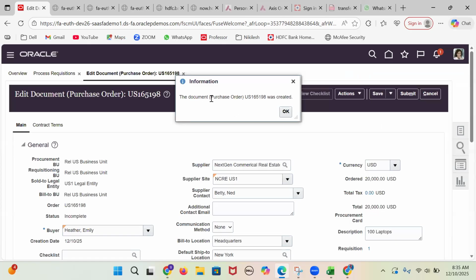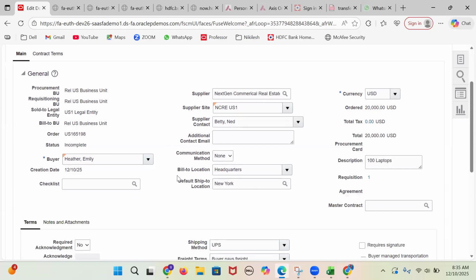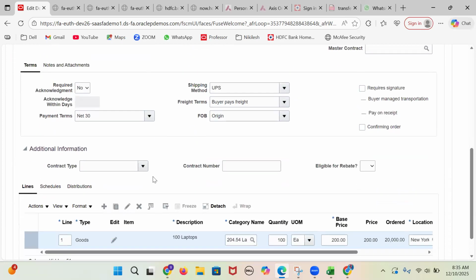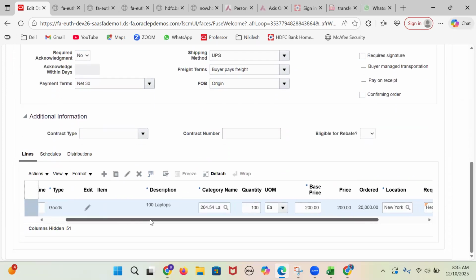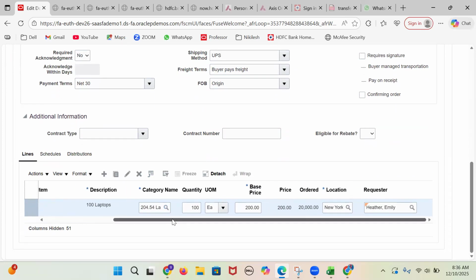See, the purchase order is created. This is the purchase order number. See the header information; this information came from the requisition, and the project information also came from the requisition only. I don't see the project information here. The quantity, price, and UOM information come up in the line.